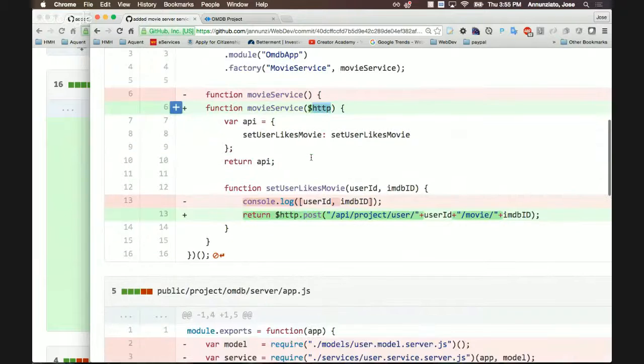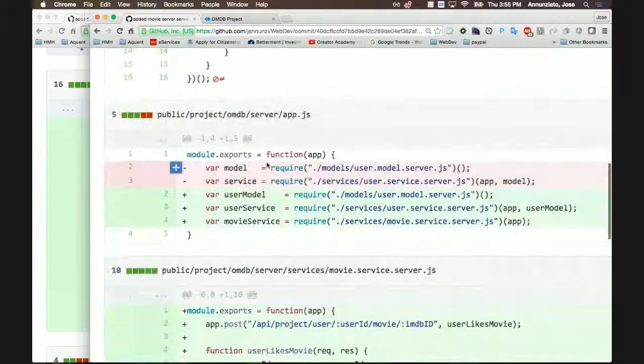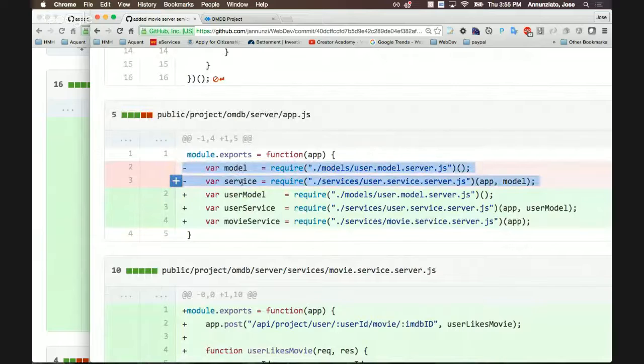On the server side, if you remember, our top level server app only had one model. It was a user model, and it had one service. It was a user service. The user model was being used to maintain an array of users. Remember that from Tuesday? We had an array of users, and the service provided all the posts, the puts, the gets, the deletes to manipulate that, to register people, to log in, to create users.